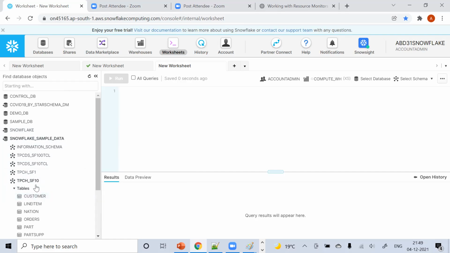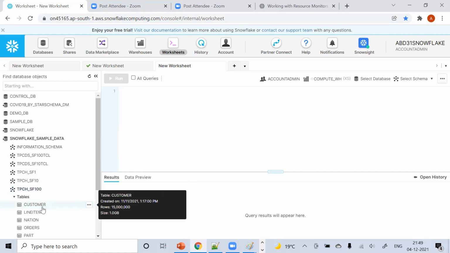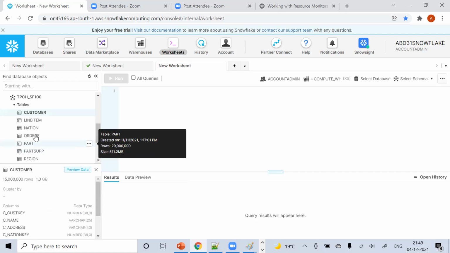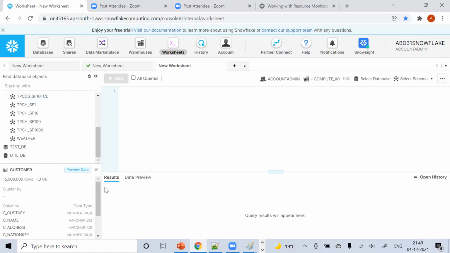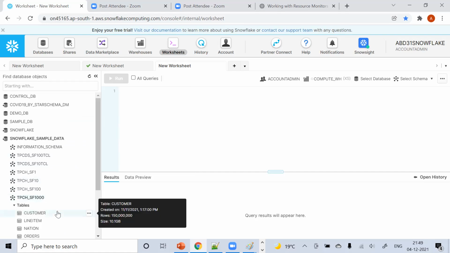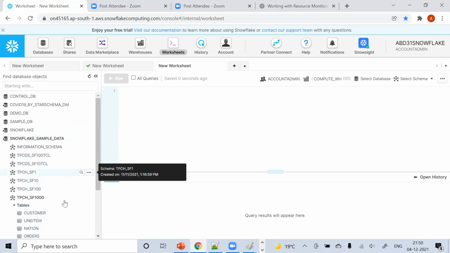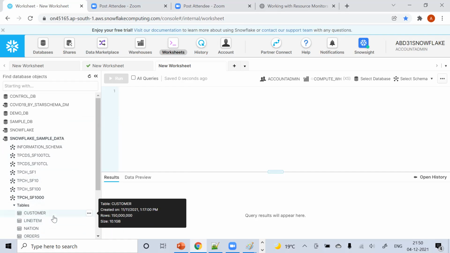So the size of the table will increase with each schema. Again, into 100, it will be 1 GB. Now if I go to the last one, see, 10 GB. So by 10, 10, 10, they're multiplying. When you want to do some performance-based testing, you can check in each schema how much time it's taking and all that. This is a pre-built data set given to us by Snowflake.